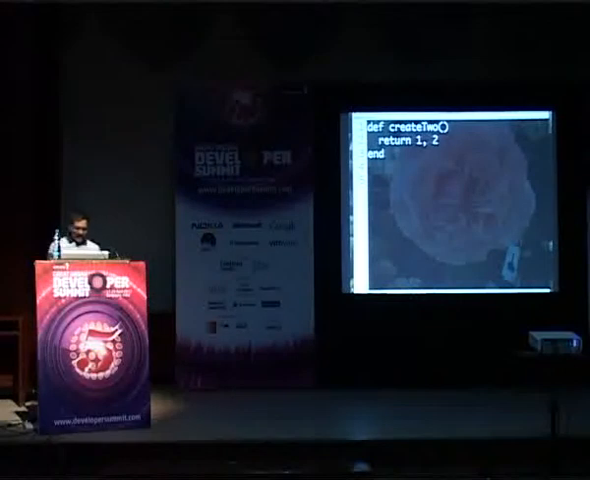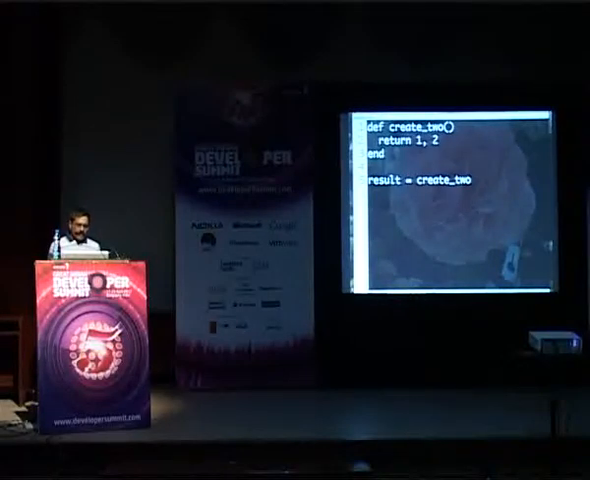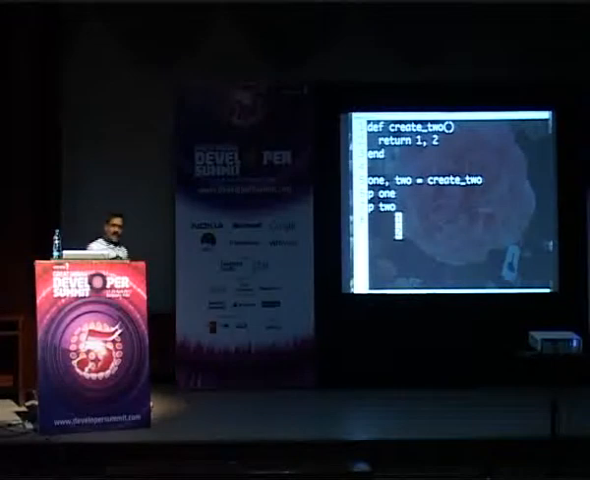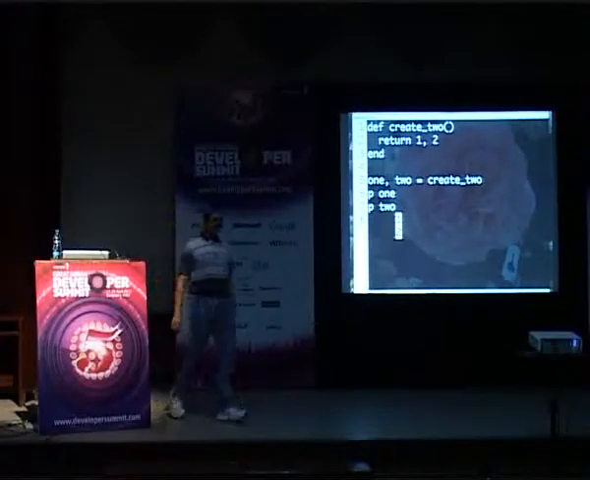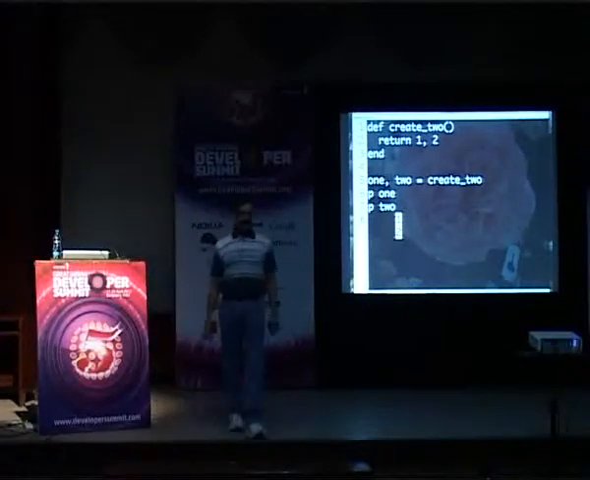How would I use it? I'll say result equals create 2, or create 2 using the Ruby convention. So now I can say print result. Both the values came in as an array. But you can also do this: 1 comma 2 is going to be the values that I receive, and I can print 1 and print 2. Notice how I was able to extract it into these values very easily.